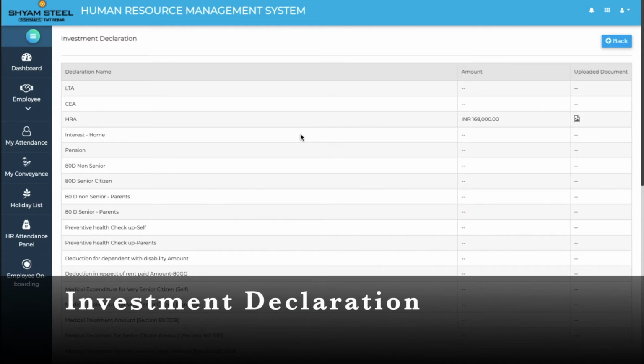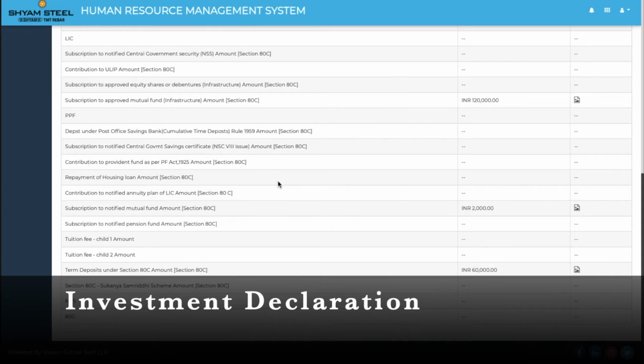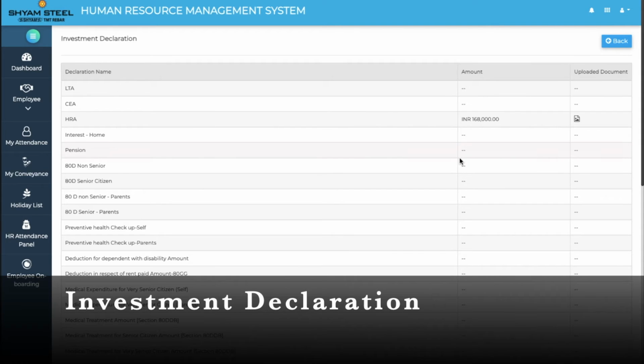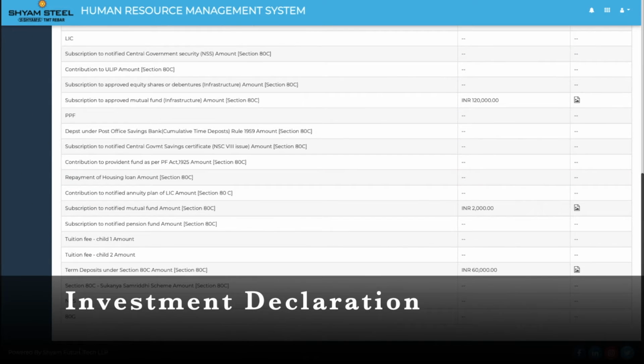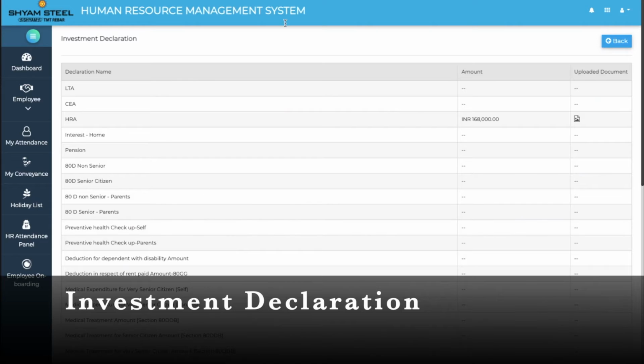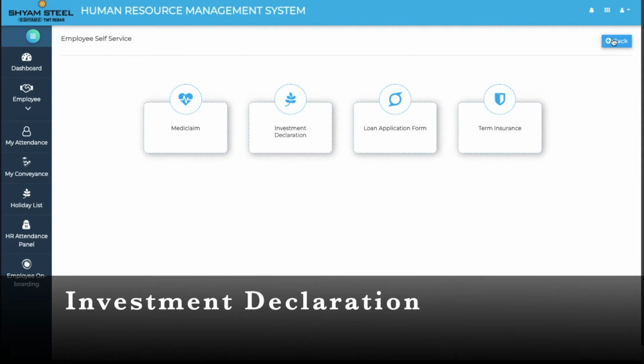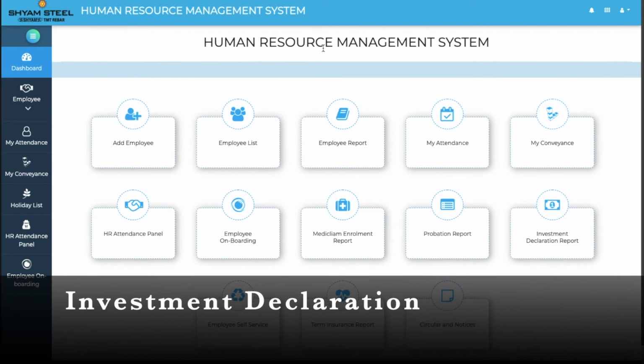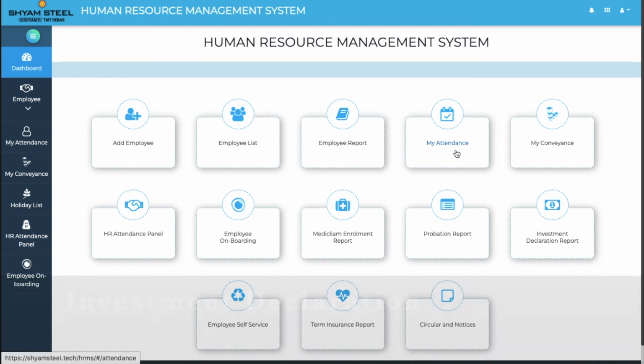Also your investment declaration you should do in the first week itself, whereupon all the investments that you want to declare you should put in all the details over here. And then finally there should be a submit button down here, because I have already submitted it, so I'm not able to see this. So that is the employee self-service, and in the next video we are going to see the attendance.